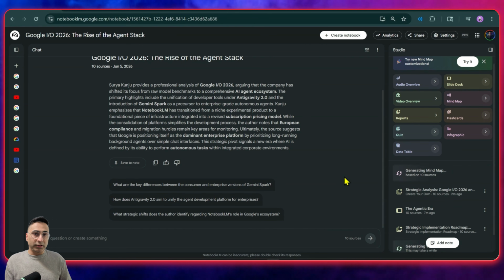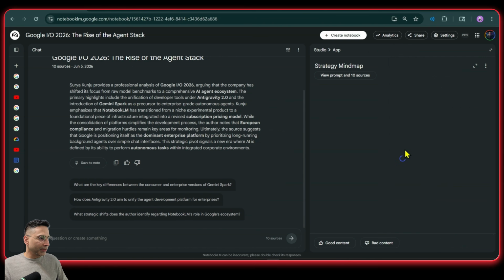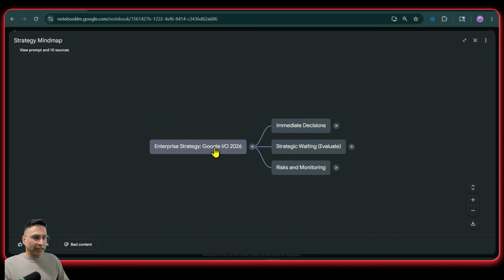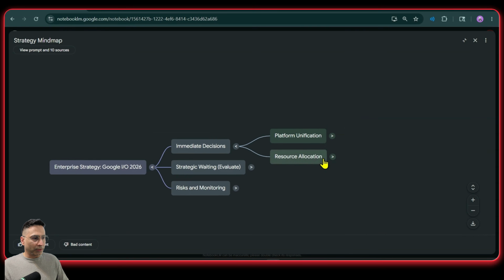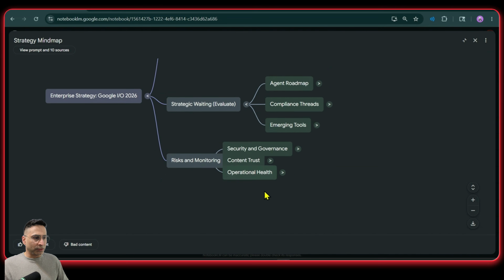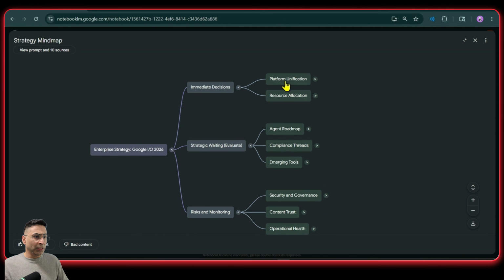So you are able to go ahead and create a decision matrix, and that becomes very powerful, right? We'll give it a second to finish and then I'll show you the output. All right, looks like it is ready. And you can see exactly how we had asked it to do. It has the immediate decisions, strategic waiting, and then risks and monitoring. And then you can open any one of these and you will clearly see all the things in detail, as you would have expected. So this is pretty cool.